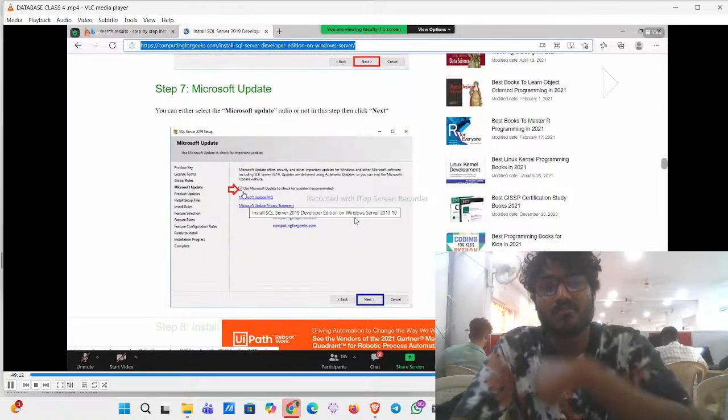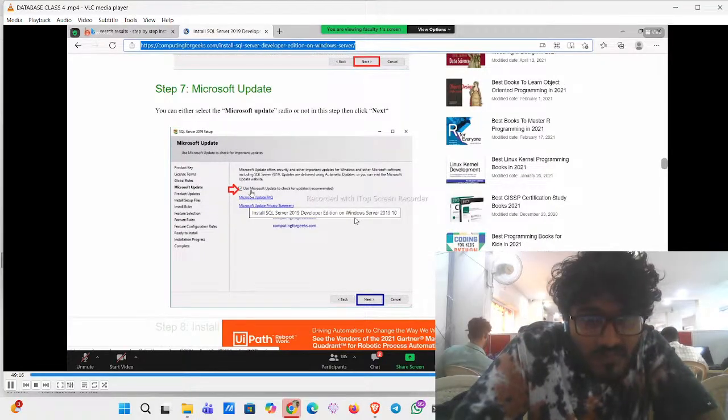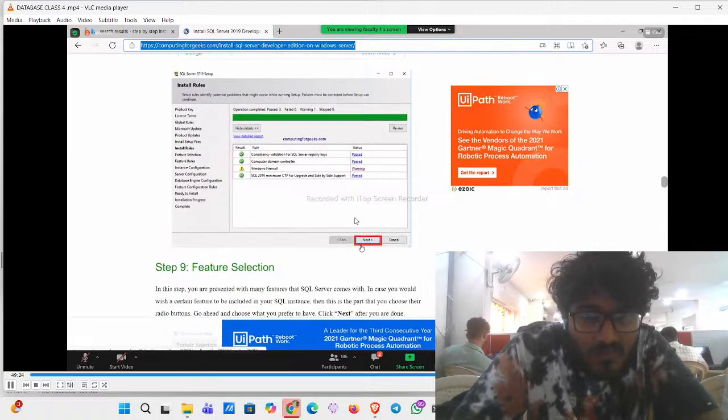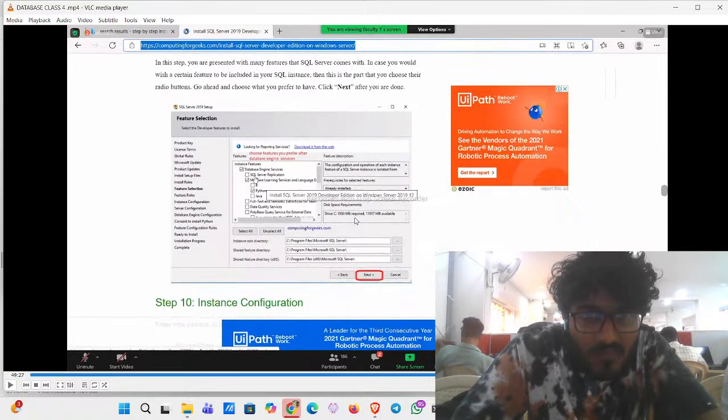I don't want any updates from Microsoft, this is unchecked. Then install rules. Okay, now simply click next. Feature selection. Let's select the first one, database engine.